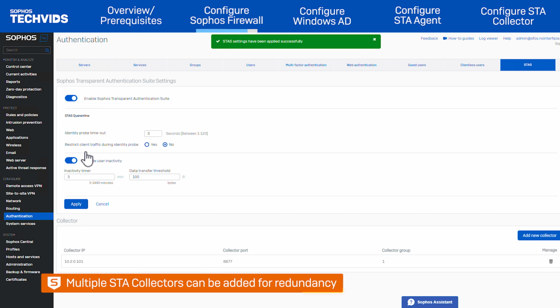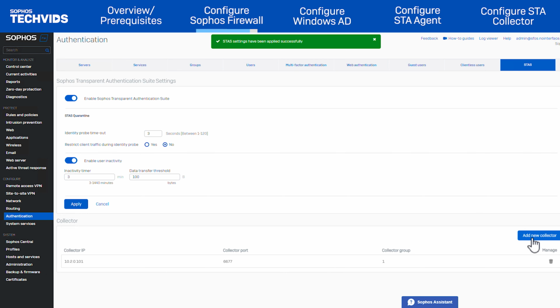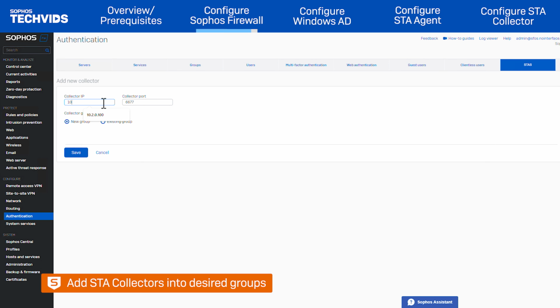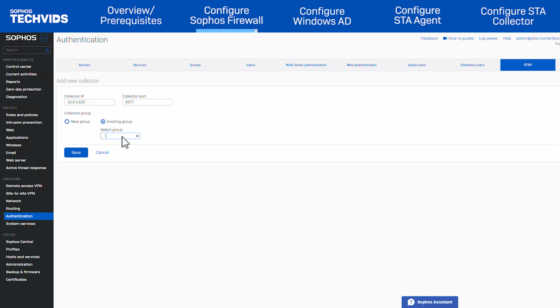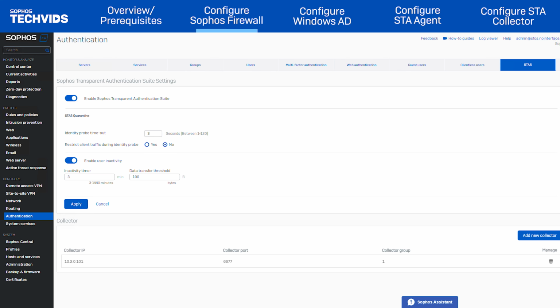For redundancy, Sophos Firewall supports adding multiple STA collectors to a group. If there are two STA collectors for the same AD domain, they can be placed in the same collector group by selecting Existing Group. Sophos Firewall allows up to 5 collectors in a single group. Click Save to apply the changes.